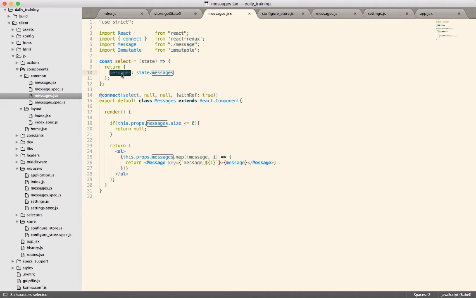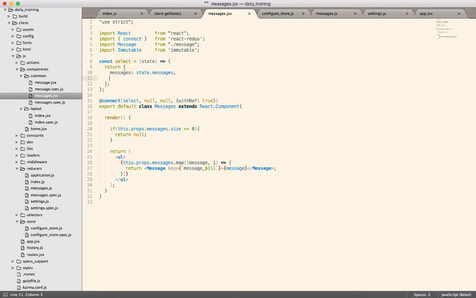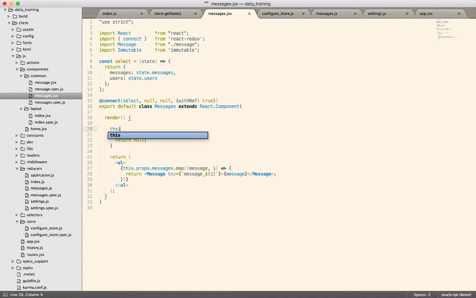So by returning messages from the state as an object, this connect method will make this messages data available at this.props.messages. So now you can see that right here. And if I had returned something else, like users, and I wanted state.users for some reason, then I could access users at this.props.users.